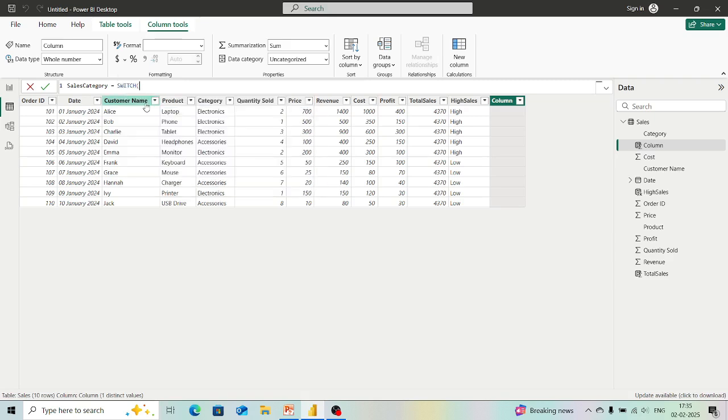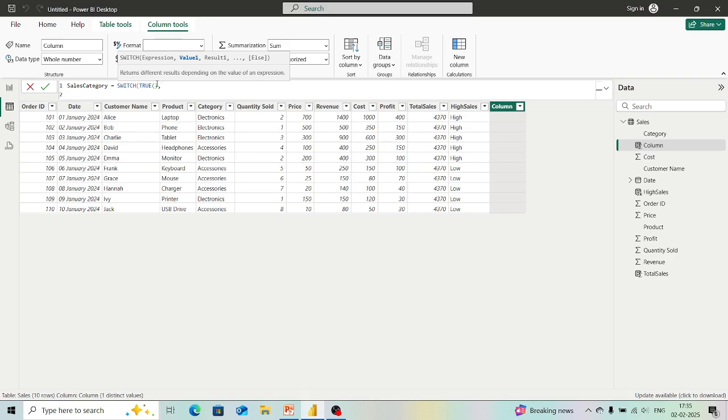So I have the switch function over here. I will just select it, and here you can see that it is showing me in what format I have to enter the values. So I will write it as TRUE. Now when you want to take a new line, if you press enter, then it will directly calculate and add the formula in the new column you are creating. But we want to take a new line, so we will press shift and enter. So we can take a new line whenever we are writing a DAX function.